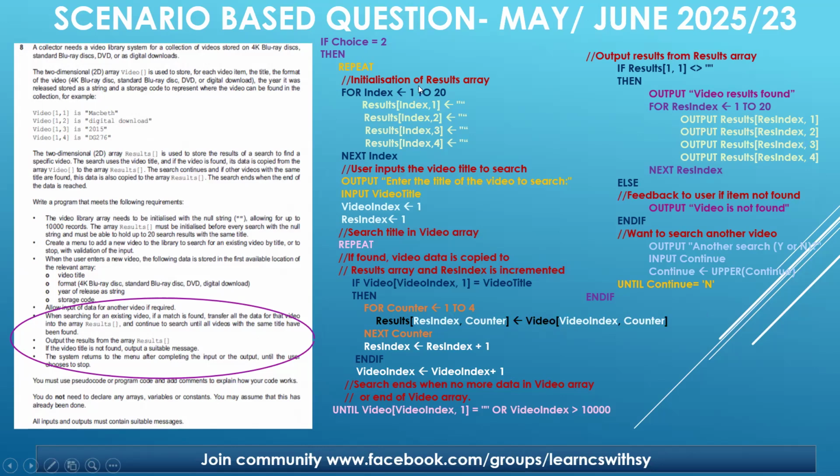Repeat, initializing of the results array, for index equals 1 to 20, 20 locations. Results is the name of the array. Index comma 1 will be holding quotation open, quotation close, like 1 comma 1, 1 comma 2, 1 comma 3, 1 comma 4. In this manner, the first row of my results array for all the 4 columns will be initialized with an empty string. Then the second row, all the 4 columns, third row, all the 4 columns. In this manner, all the 20 rows of the results array and all the 4 columns will be initialized with the empty string or the null string.